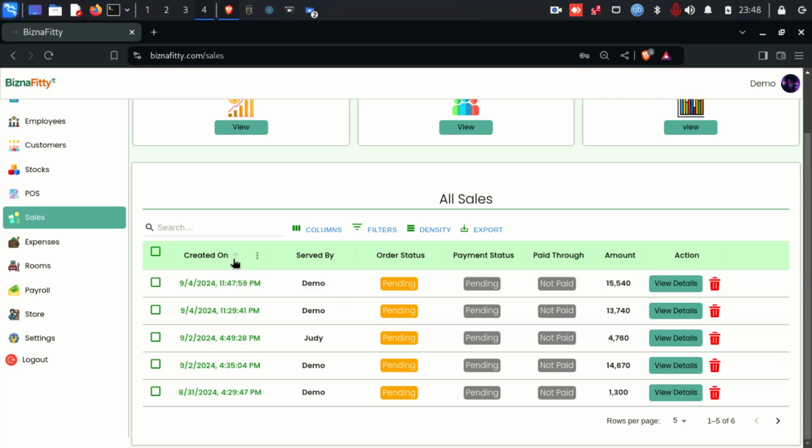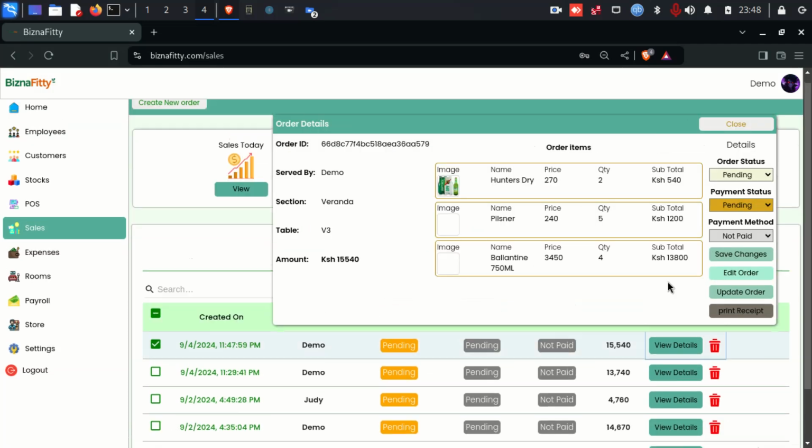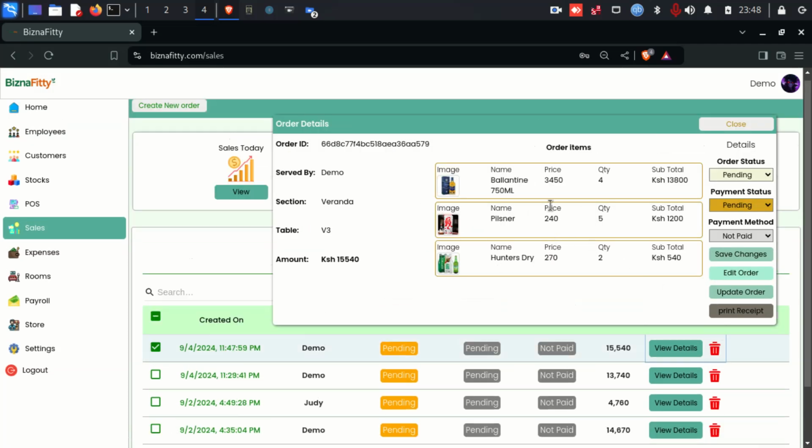So now you can see the date, the person who served, the order status, which is pending. It's pending when just somebody placed it. Nobody approved it, nobody gave the items. Payment status, pending, because once you place an order, the payment has not yet been received. Paid through, not indicated. So let's view details and see. So now we can see everything in our order. This is what the person wants.